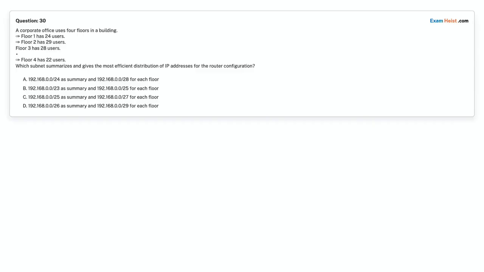Question 30. A corporate office uses 4 floors in a building. Floor 1 has 24 users. Floor 2 has 29 users. Floor 3 has 28 users. Floor 4 has 22 users. Which subnet summarizes and gives the most efficient distribution of IP addresses for the router configuration? Option A.